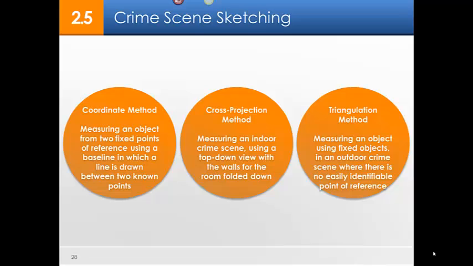The cross projection method is used in indoor crime scenes. It is basically a top-down view of the crime scene with the walls of the room folded down to reveal locations of bullet holes, blood spatter evidence, and so on, which would not be apparent otherwise. Measurements are then made from the designated point on the floor to the area on the wall in question.